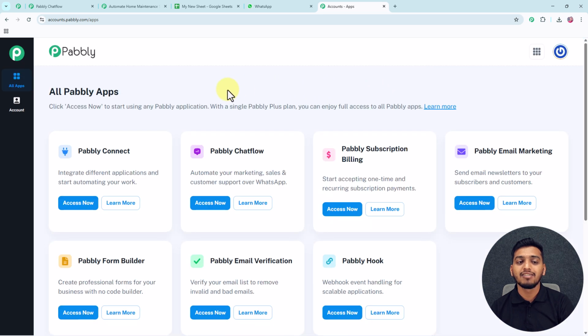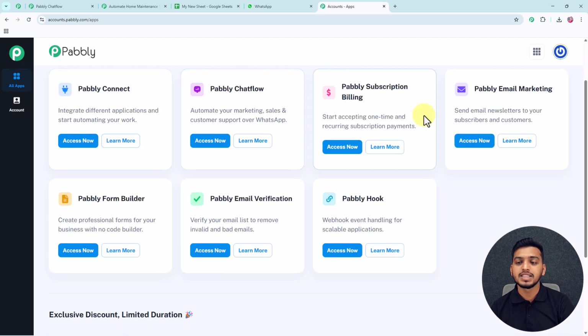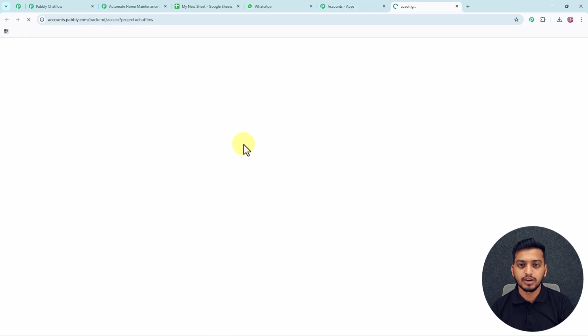And after that, I will get directed on this all apps page of Pabbly. Here Pabbly has these 7 amazing and powerful applications. But today, first of all, as we are going to use this Pabbly Chatflow, I will click on this access now button. And after that, you will see that I will get directed on this dashboard of Pabbly Chatflow.